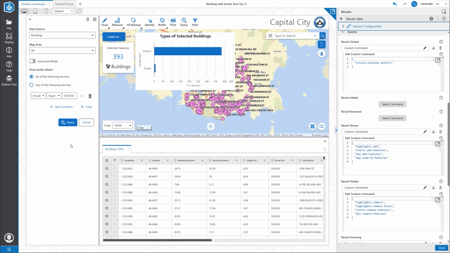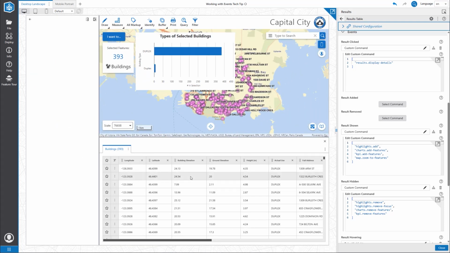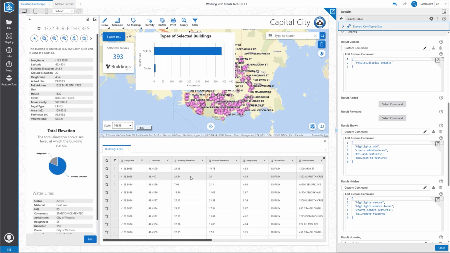If we switch to the table view and run the query again, the map zooms to the selected features in the table. Since the result details component is not linked, its results shown event hasn't been changed at all, so clicking on one of these features to bring up more information does not move the map around, which is perfect.